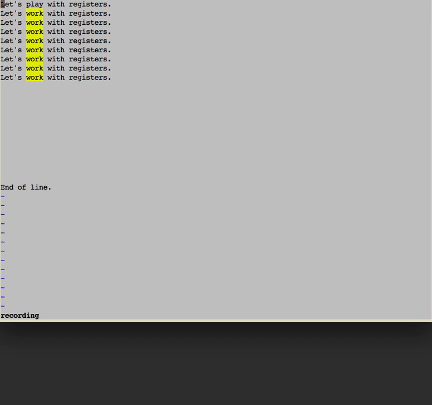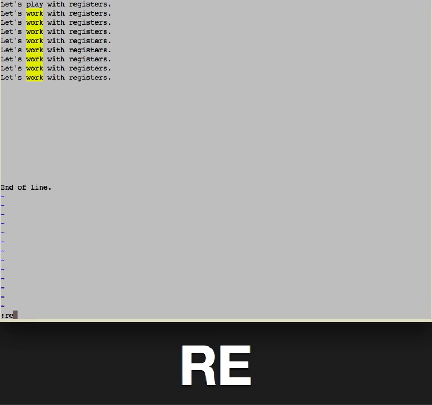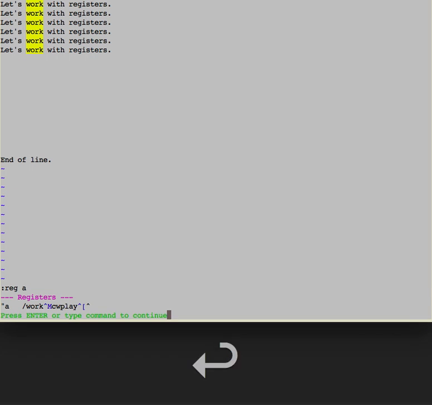You'll notice in the lower left-hand corner of my screen, it started showing the word recording as soon as I started the macro. I'm still recording right now, but I'm done with the work that I want to do, so I'm going to type Q again. Recording is stopped. Now let's look at register A. You can see there's text in there along with a couple of control characters, and that is the sequence of commands that I just typed in to do my search and replace.